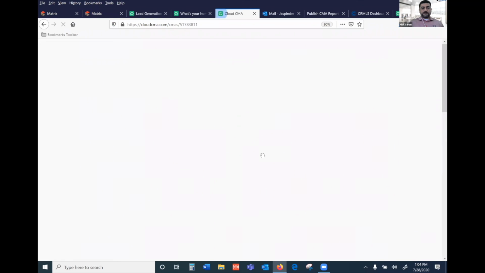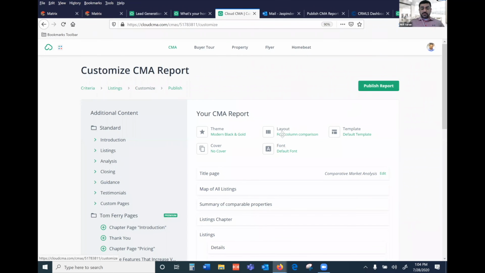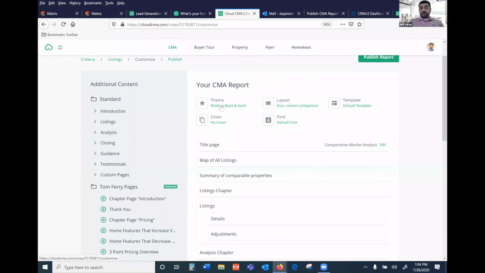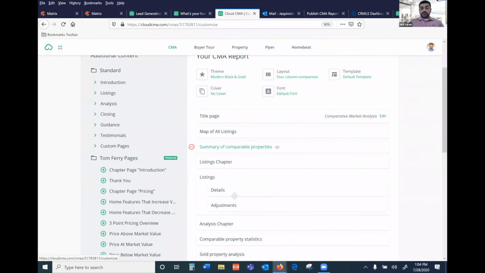All right, so once I found some comparables, just go to customize right here. As you notice, the same steps we went through building a CMA report, go to customize. Now, this is where you would decide your theme, decide your layout, just like you did originally on your CMA report, and then remove all the extra content that you don't want in your CMA.